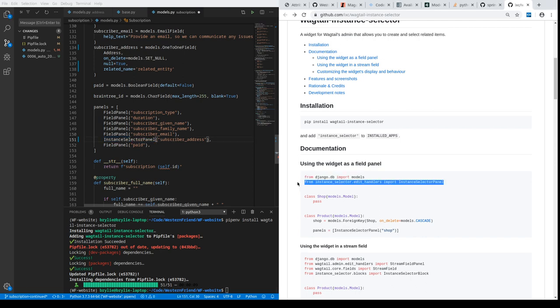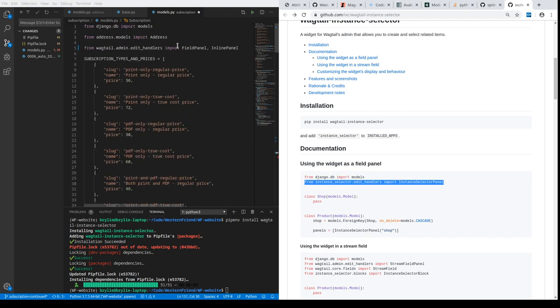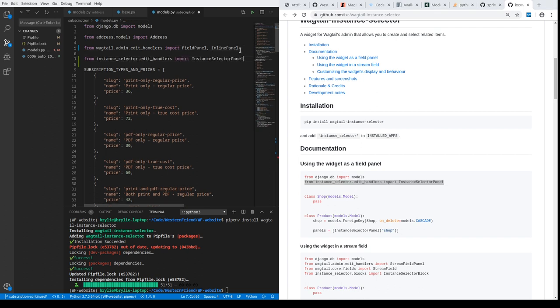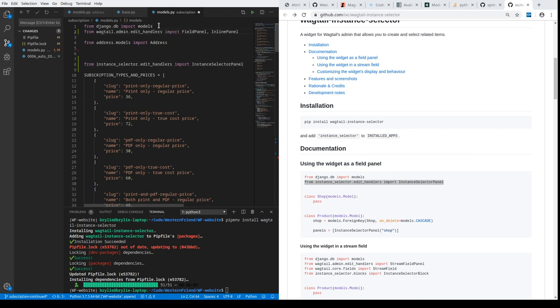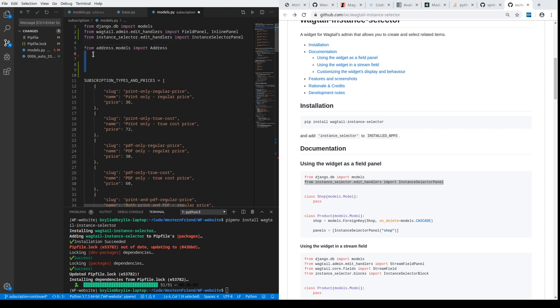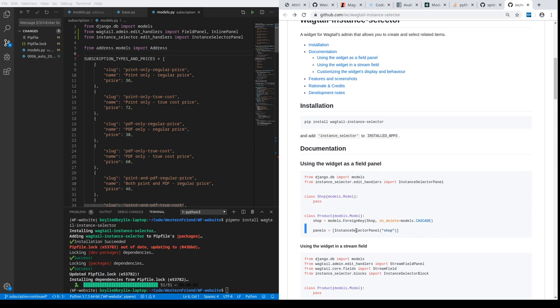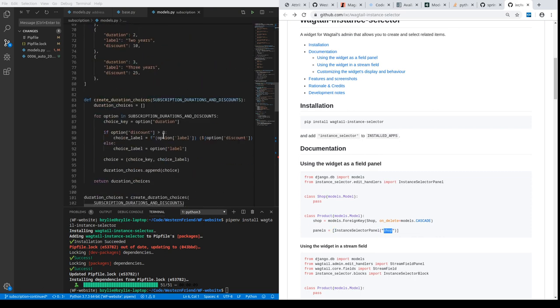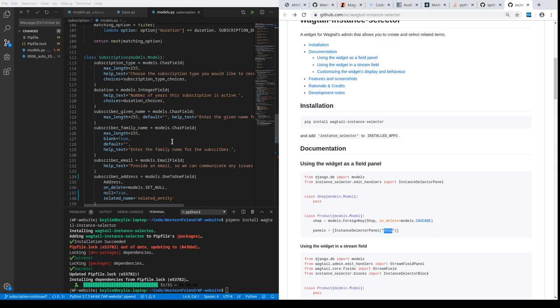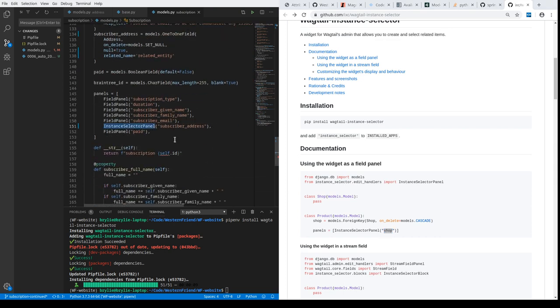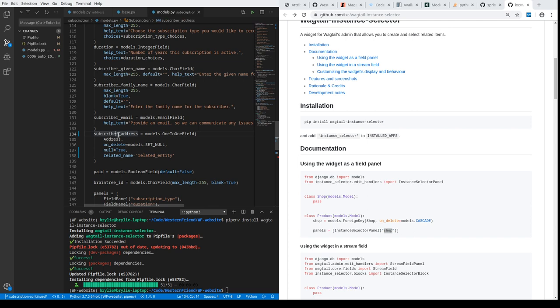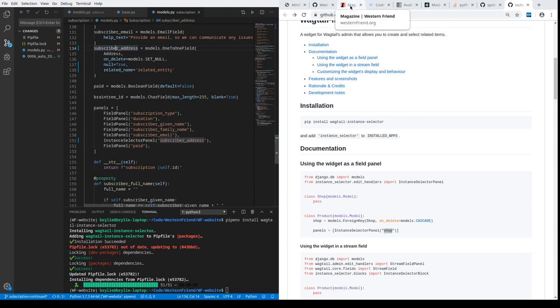So, get my imports in order. I don't know how to organize these things. I think Wagtail comes above that, and then third party, and then my project stuff. So I've got that, and I just need the field name. Let's go back down there. And I've already done it. I've already done that. Okay, please work.